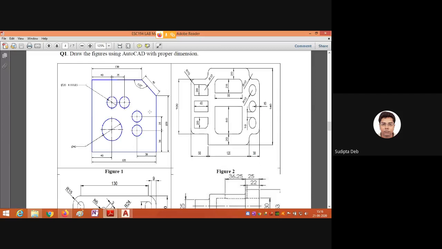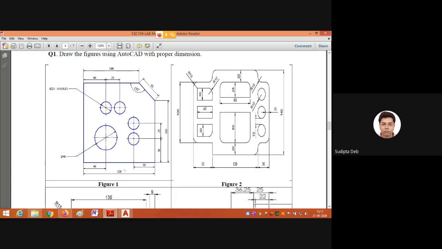Okay, so you can see this figure. Actually, how to start our drawing? We can start from this point, which I can identify as the starting point. We will take any arbitrary point here. The first command we'll use is line. We'll draw a line of 128 millimeter. Then from this point we'll draw a vertical line of 100 millimeter.